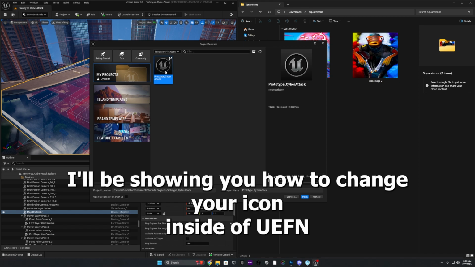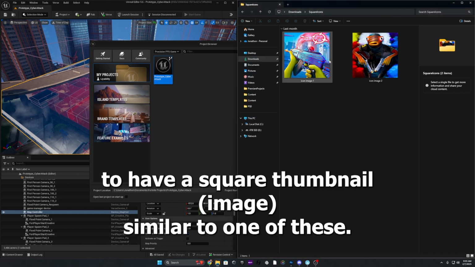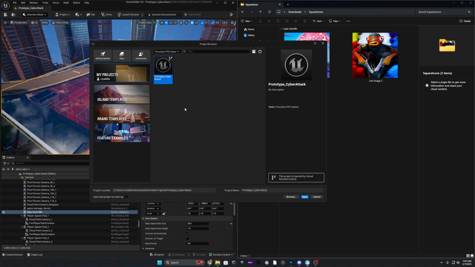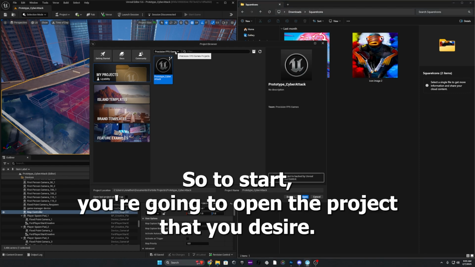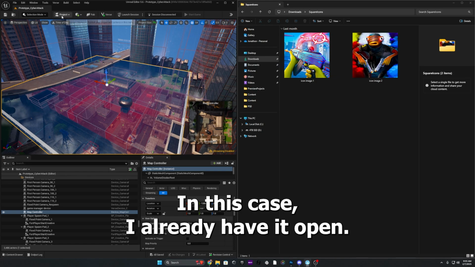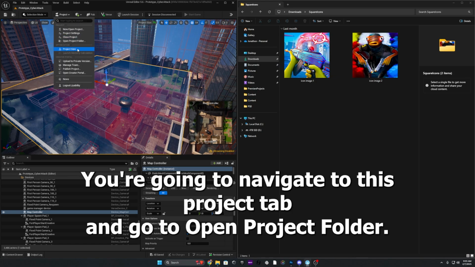I'll be showing you how to change your icon inside of UEFN to have a square thumbnail similar to one of these. So to start, you're going to open the project that you desire. In this case, I already have it open. You're going to navigate to this project tab and go to Open Project Folder.